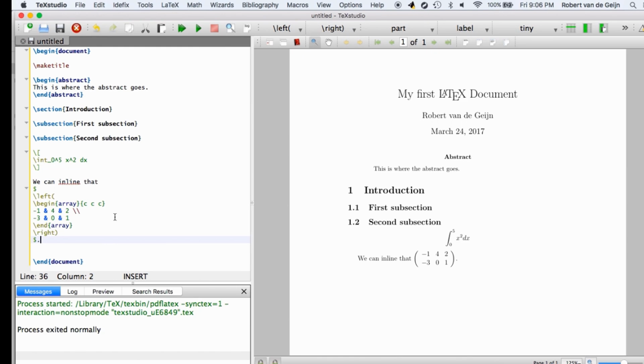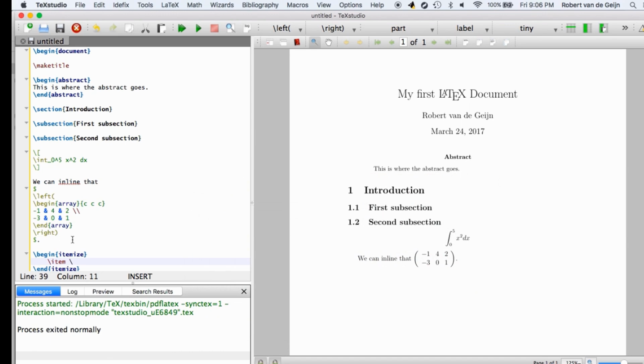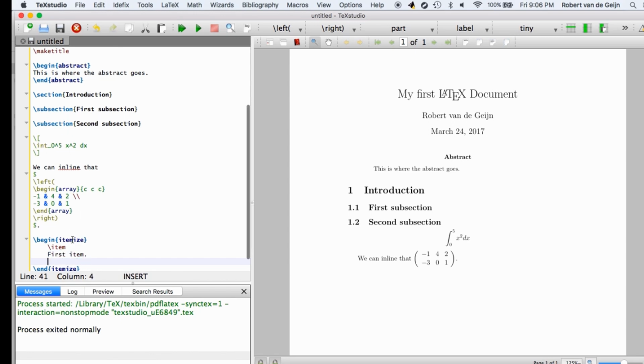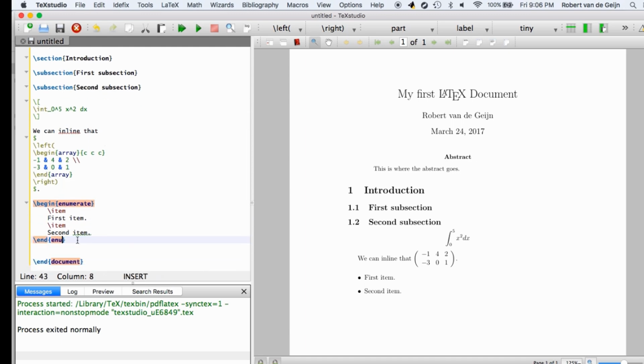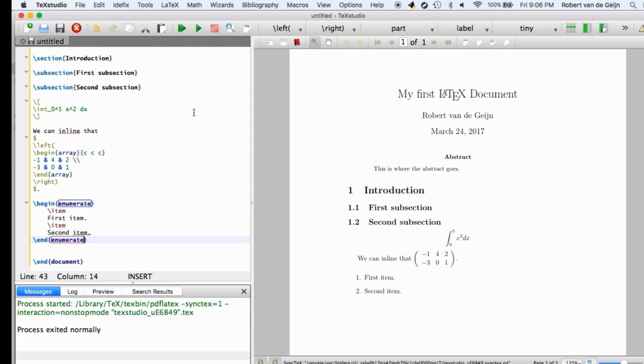Anyway, that's how it goes. You can put in bulleted lists by saying begin itemize, and then you get an end itemize, and then you can put in each item. First item, second item. And you get that. Or we can enumerate it. You can say instead enumerate, and then we'll have to fix this and say enumerate. And again, if we do that, we get an enumerated list.